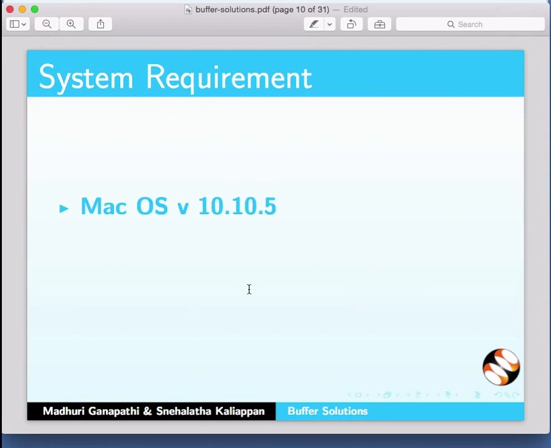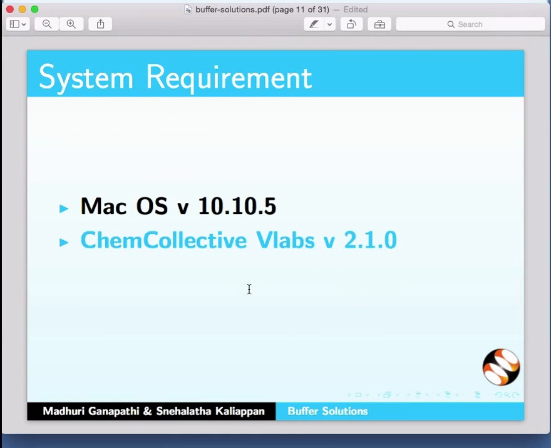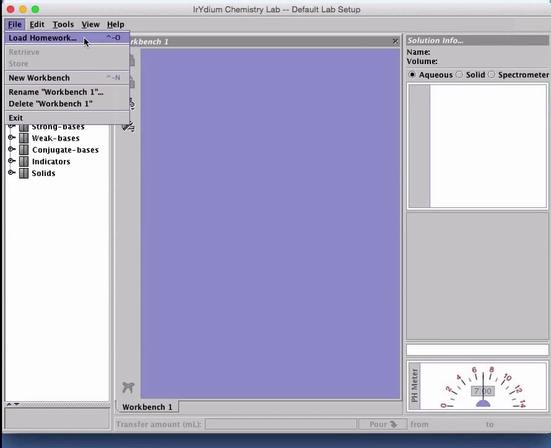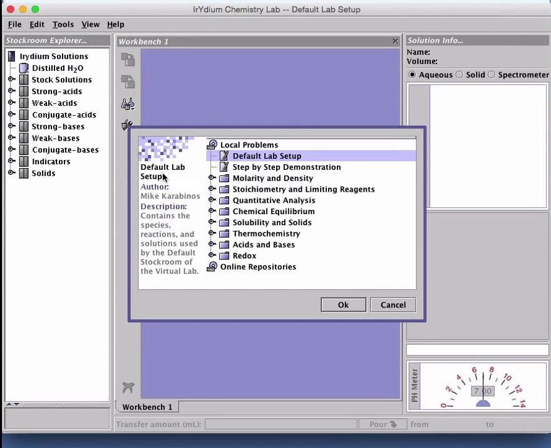Here I am using Mac OS version 10.10.5, Chem Collective VLabs version 2.1.0, Java version 8. Here I have opened Virtual Chemistry Labs application window. Click on File menu and select Load Homework option. Default Lab Setup dialog box opens.